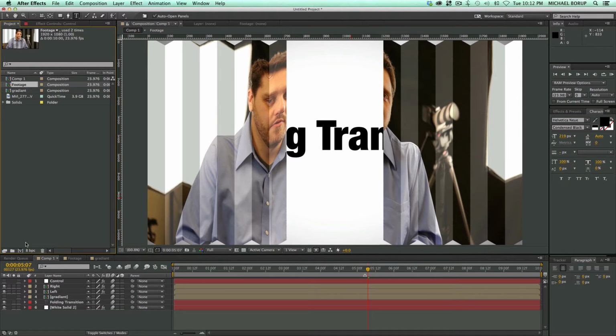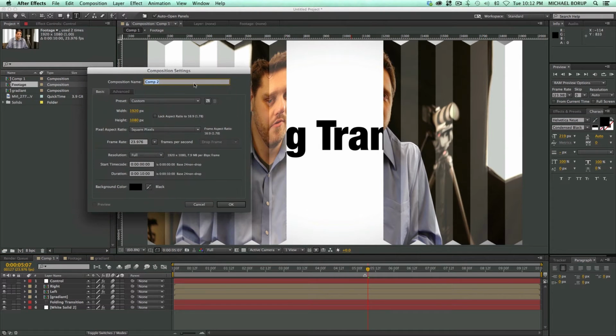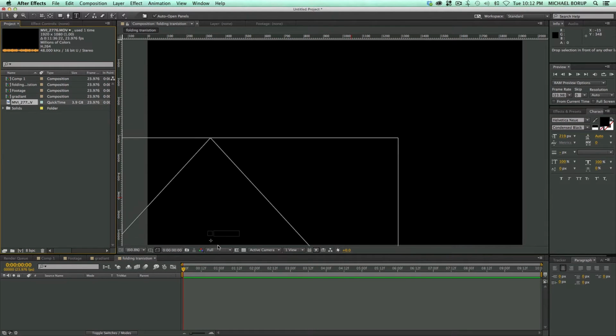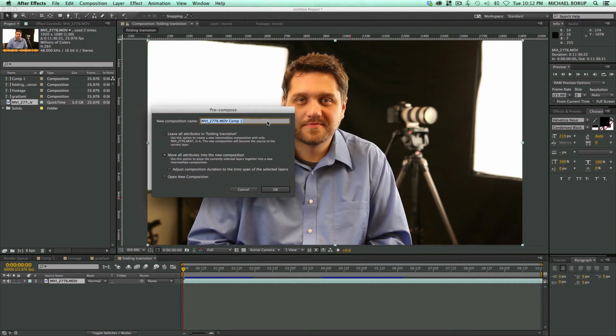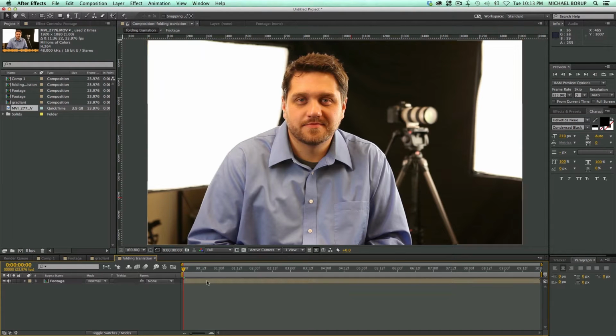First off, let's just create a new composition and call this folding transition, 1920 by 1080. Let's bring in some footage. It doesn't have to be of me, but it might be a better project that way. I'm going to pre-compose this footage with Command-Shift-C on a Mac, the pre-compose hotkey, and I'm just going to call it footage and move all the attributes into that. So now I can swap out this footage with anything else and it will automatically update into my transition.